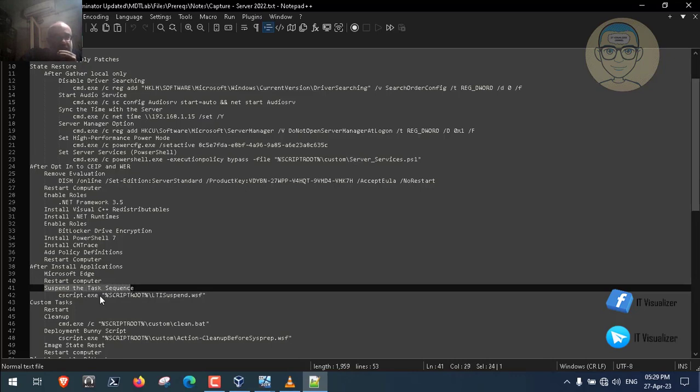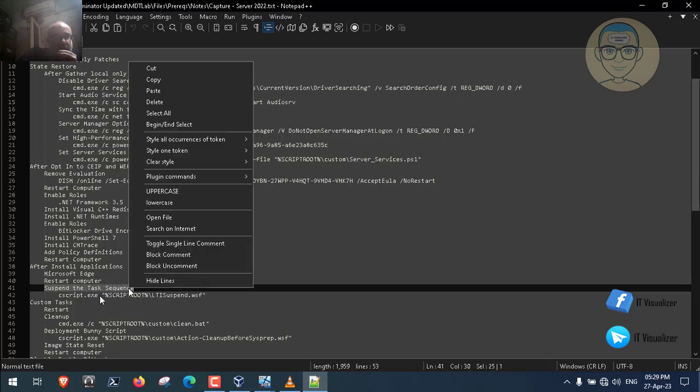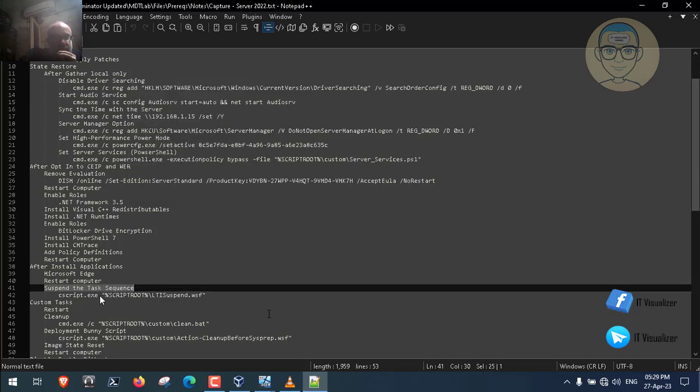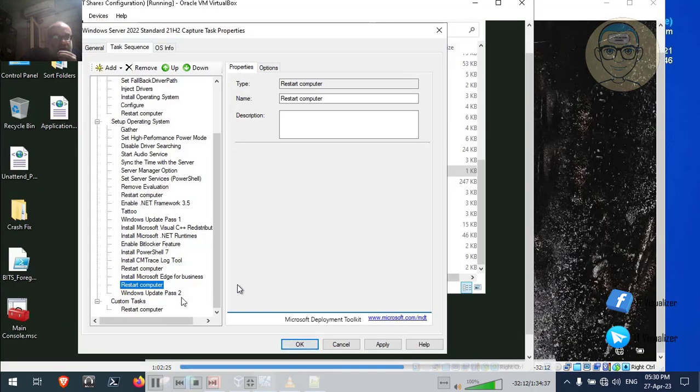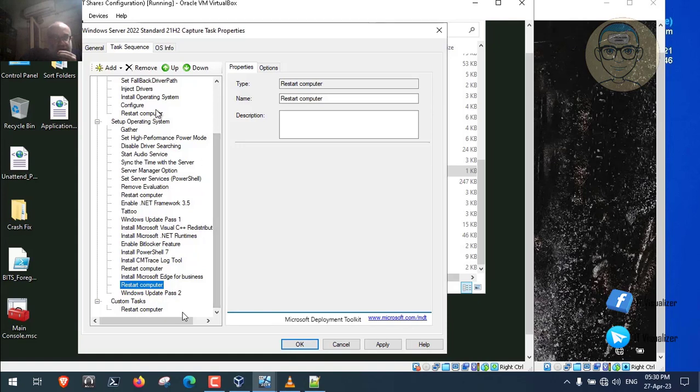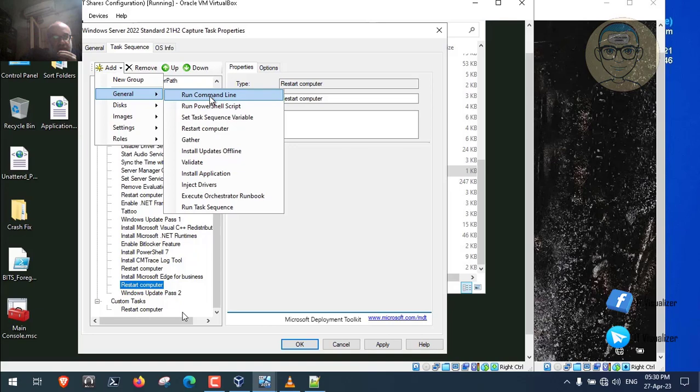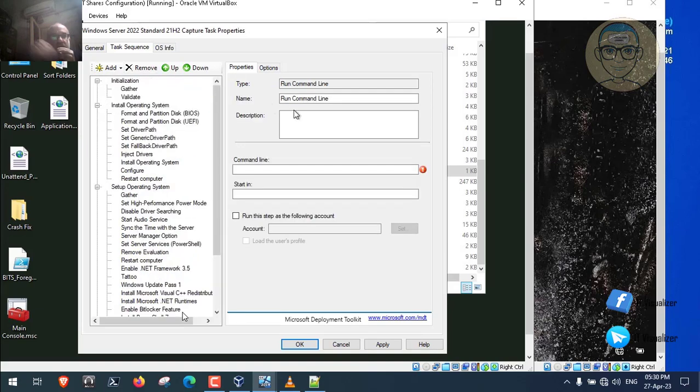I didn't record it actually, but here I was not sure. So here I will go directly to the custom tasks and then begin working with the other steps. Here the script of suspending is not in the scripts folder.